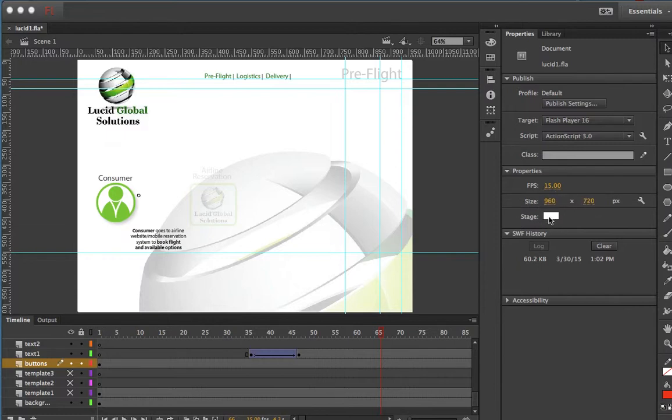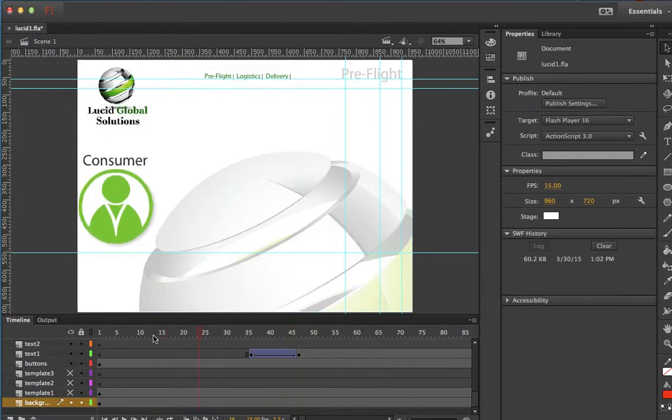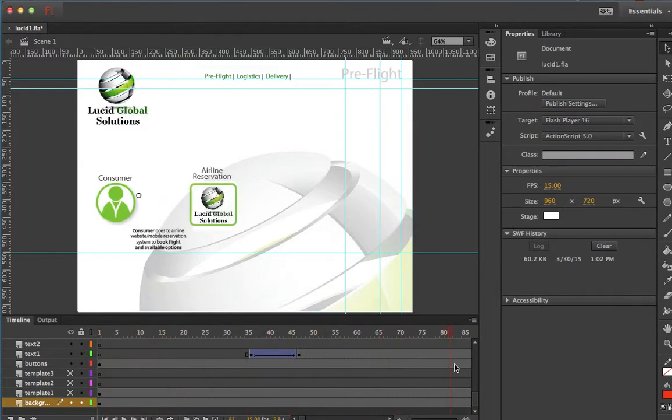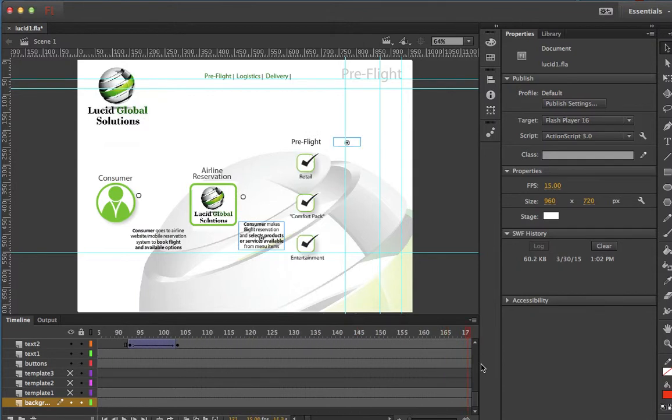And I started with a white stage background, but you can see that I have several elements placed in the main interface. Let me just go down the timeline here. And you can see how these animate in. And these are all just symbols.